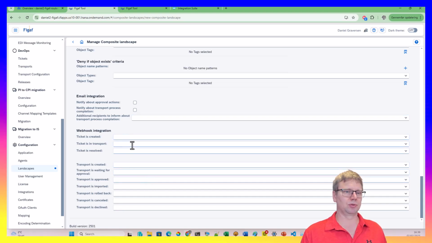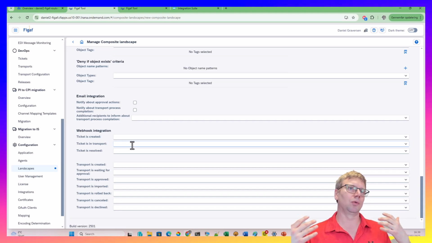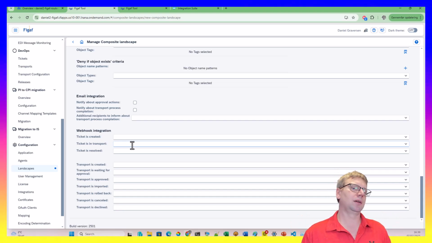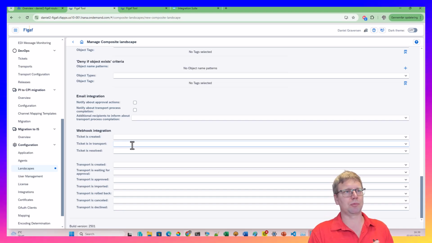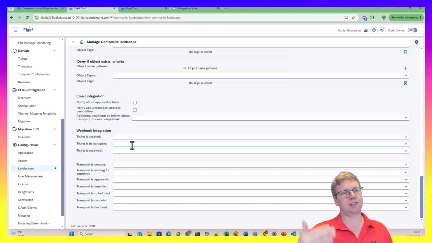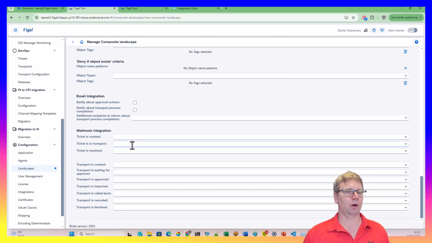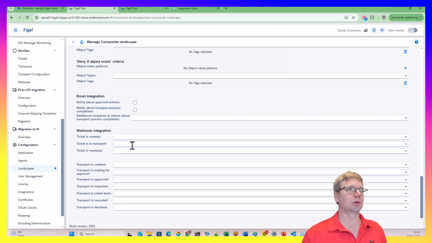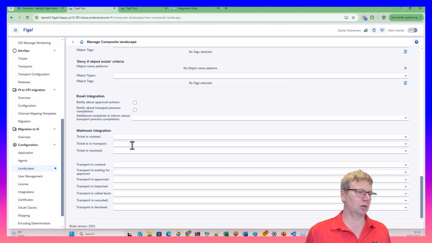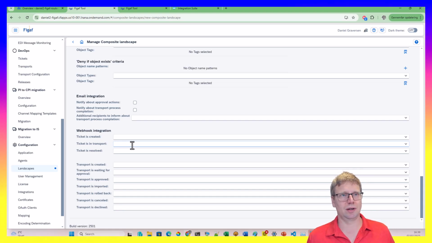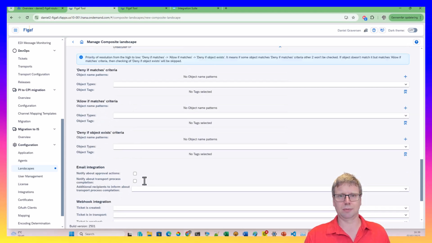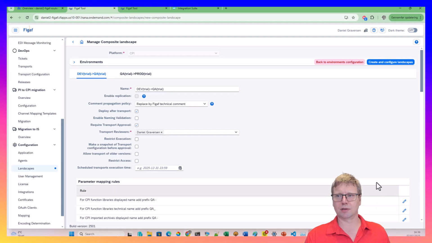And here we have webhooks. So the idea is, we believe the Figaf tool will not stand alone. You need to do integrations with a lot of other components. We have webhooks that would enable you, whenever you have pressed import or created a ticket or whatever, to send an event to a webhook. In general, we will recommend that you just send it to Cloud Integration that can then route it into your backend system. That's all we need to do here, and we will press Configure Landscape.